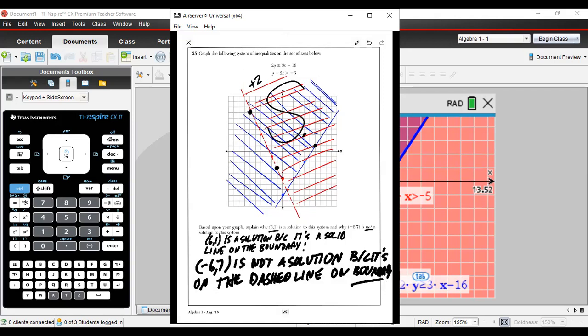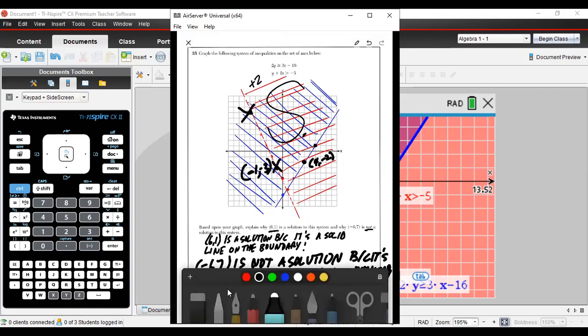Now, on the other hand, if you went over to 1, 2, 3, 4, if you went over to (4, -2), that would be in the solution set because it's on the solid line boundary. Over here, this was (-1, -3). These 2 are not in the solution set. These 2 are because they are on the boundary. All right, that's it.